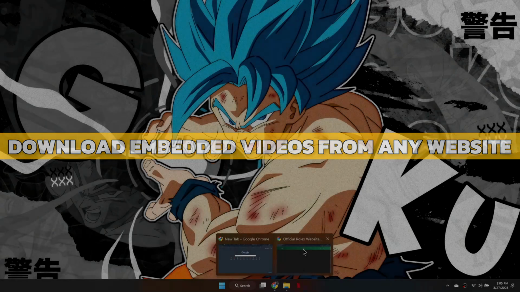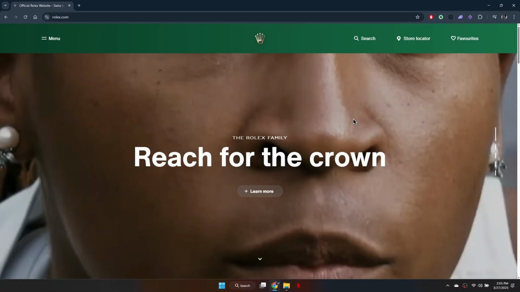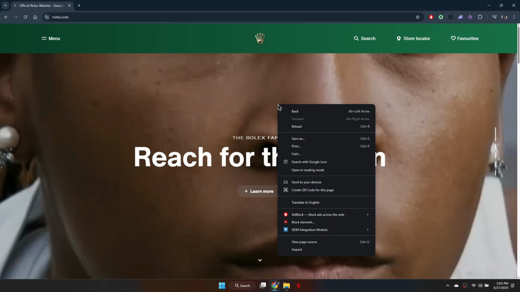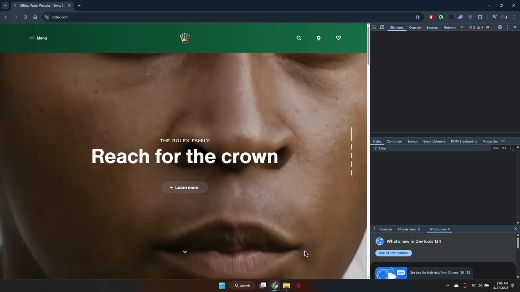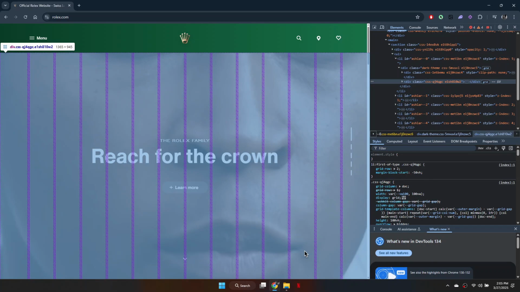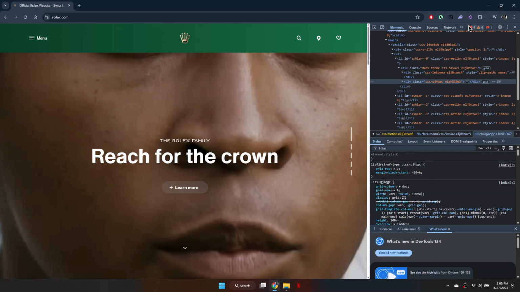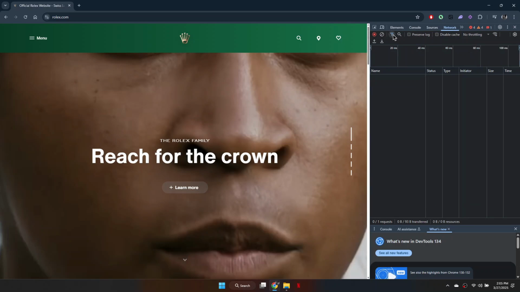All right, let's begin. If you try to right-click an embedded video and select Save As, the format may not be MP4. To download it properly, press F12 to open the Inspect Elements tool, or right-click and select Inspect. Next, go to the Network tab and click the filter icon. Select Media and then play the video. If no files appear, refresh the page.